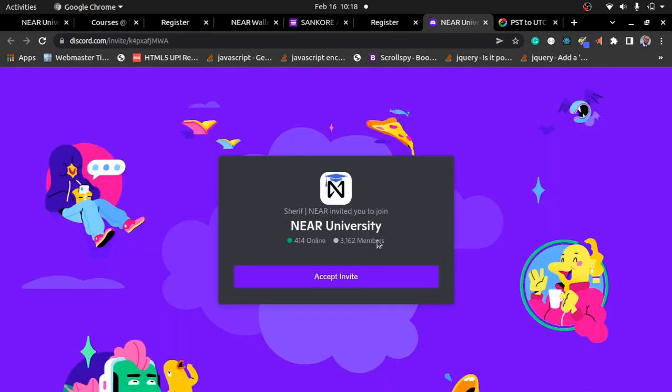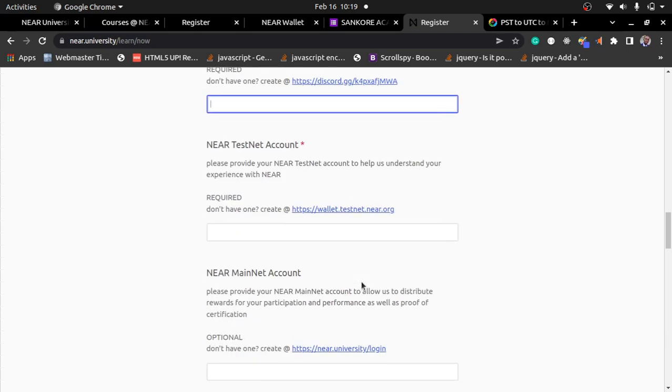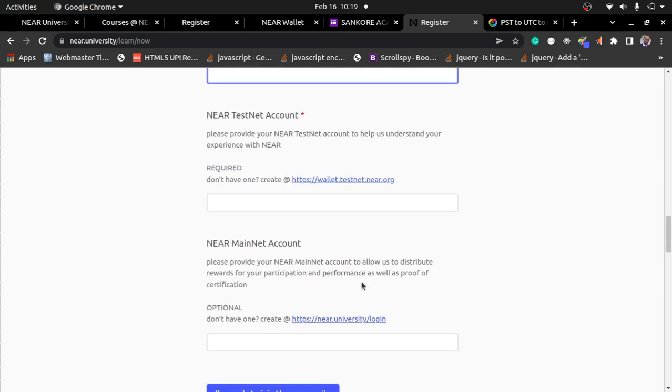I'm already logged in, guys, but you can just click on that and you'll be able to create one. Then provide your account ID right here. Here is an example of what you need to do. Then we have the NEAR testnet account. This one is also required.